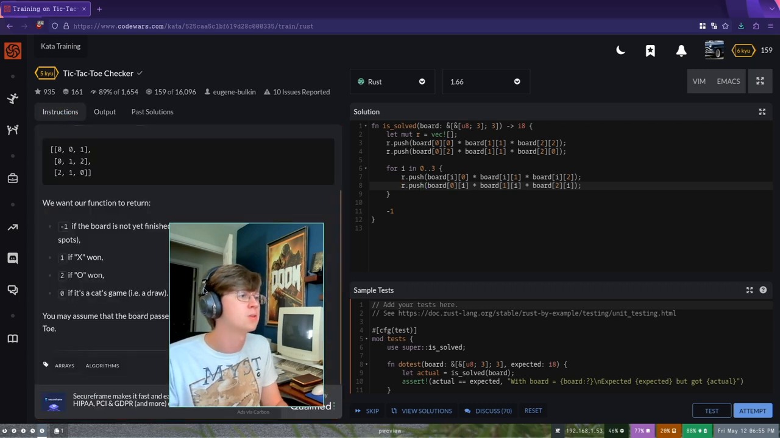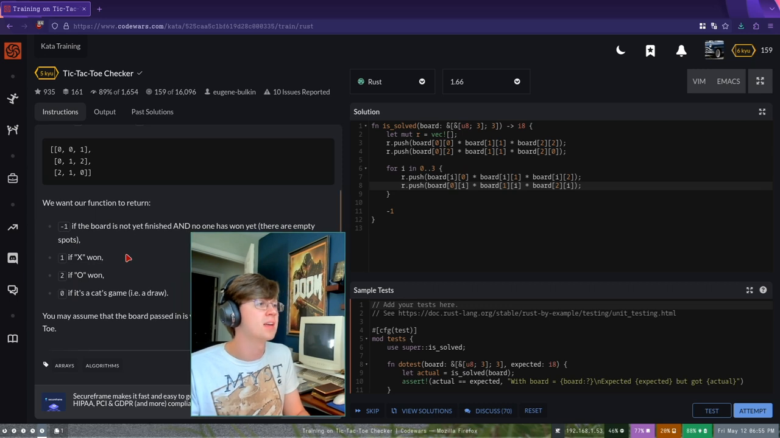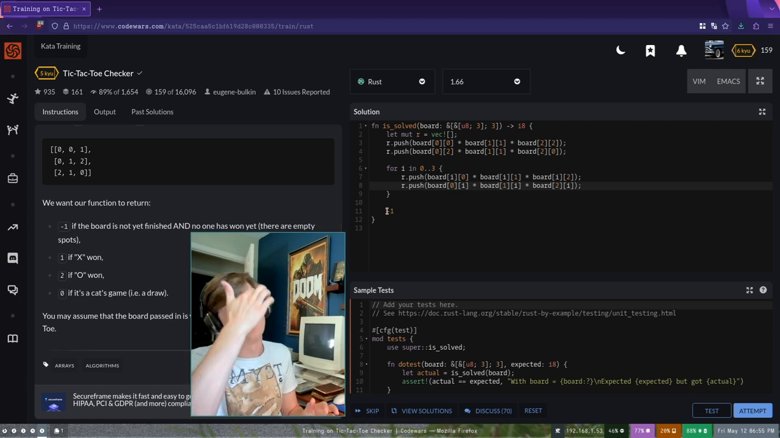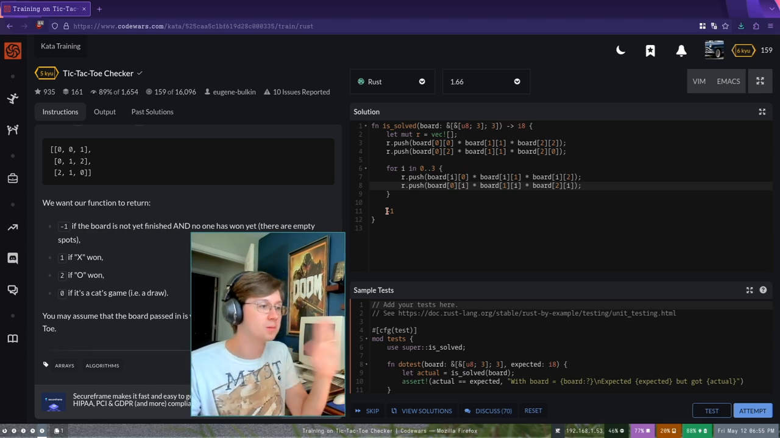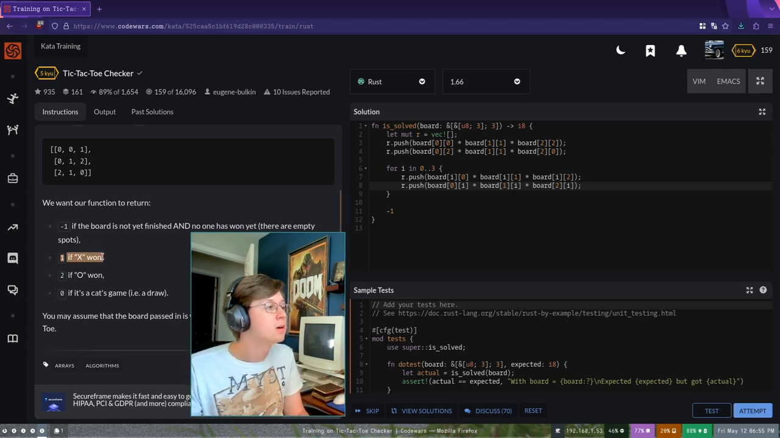So let's go back to the instructions and look at how we're actually going to determine when this game is finished. So if nobody has won, we have to return minus one. And we're kind of defaulting to that right now because we haven't even started looking at it yet. So let's ignore that for now. If X won, we're going to return a one.